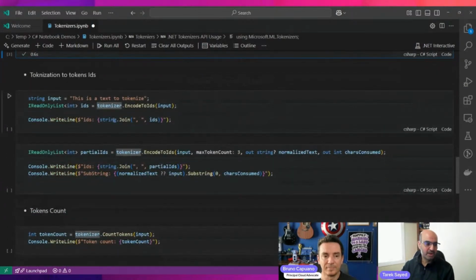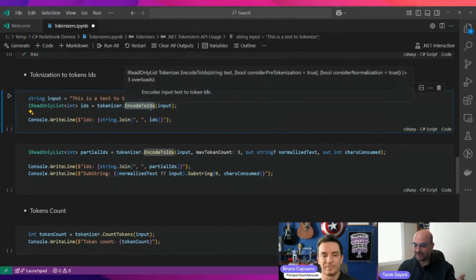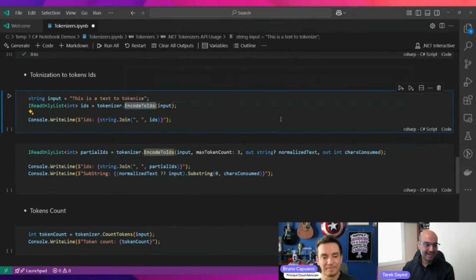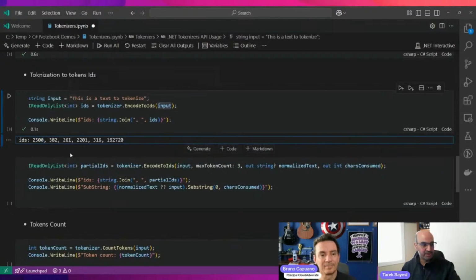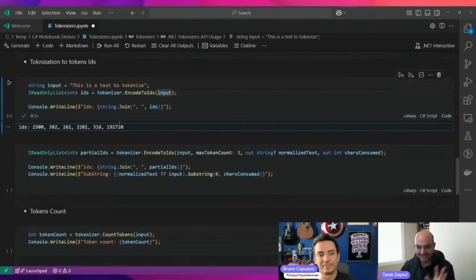This is one of the important scenarios I want to point at, which is encoding any text into IDs. This is what we were talking about in general. We have this method called encode to IDs. It takes the input string and it will produce a list of IDs. If I run it like this, from this text, this is the text tokenizer, it generates these IDs. These are meaningful IDs representing this input text. It's not just random numbers.